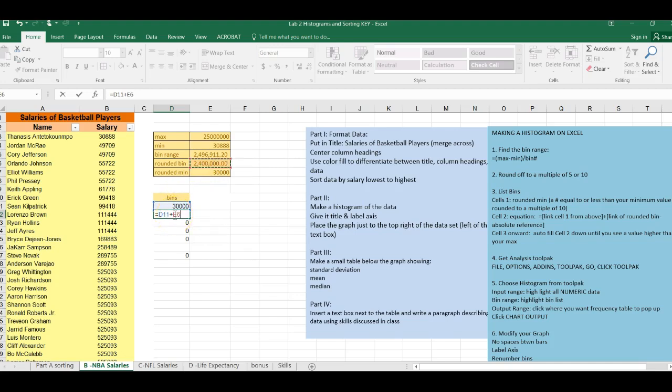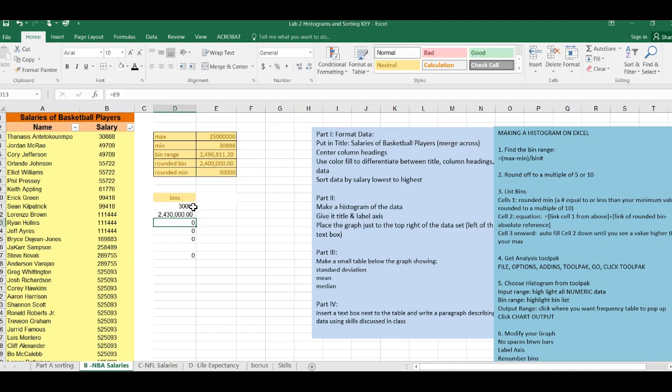Now this, again, when I autofill, I don't want it to change. I want this to always be the value. This is what I'm counting by. So I need to, again, do that F4 key or manually put in those dollar signs so that it will not change.